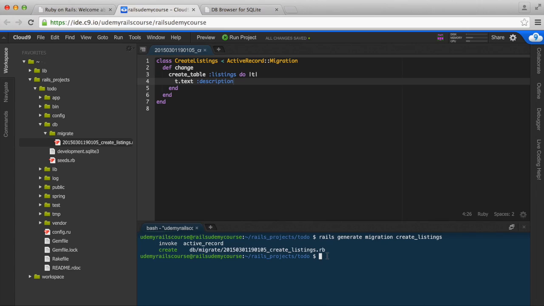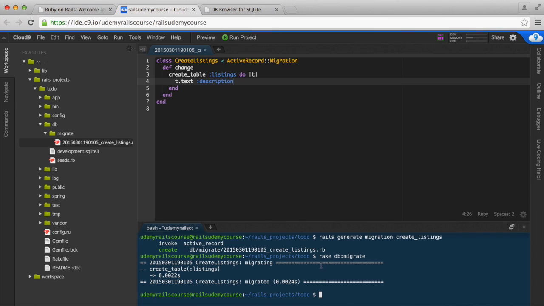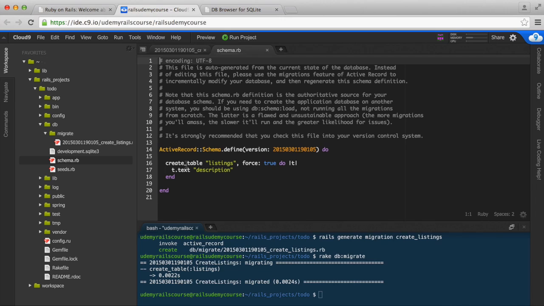Now to create the table, type in rake db:migrate. All right, it created the table called listings. To check that out, over here we should have a schema. So if I refresh the file tree, there it is, schema.rb. Now over here you see that we have this table called listings, and it has one column that we added, which is description, and it also has a primary key ID column as well. All right.